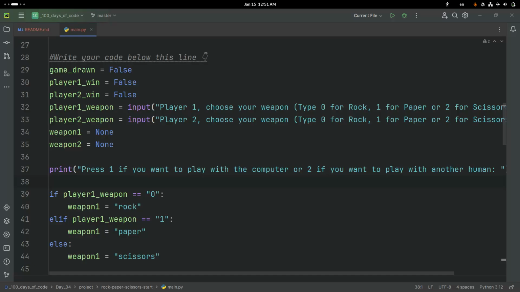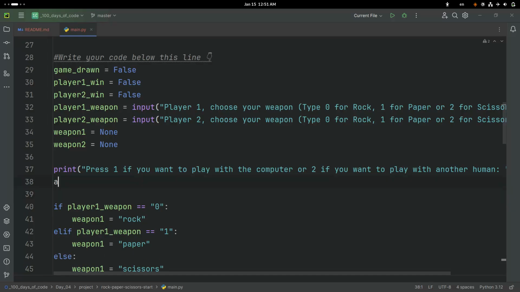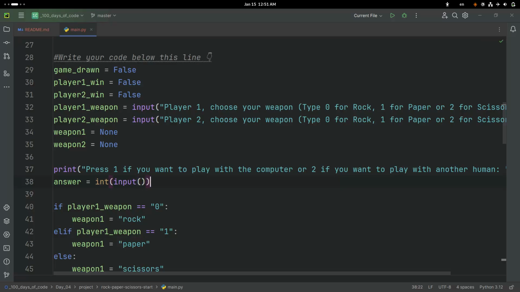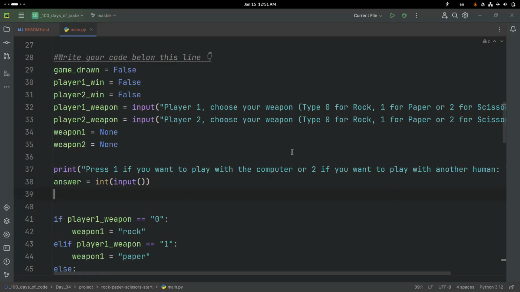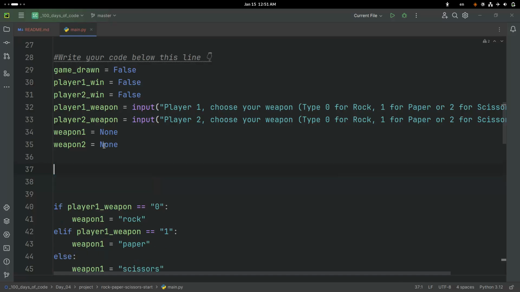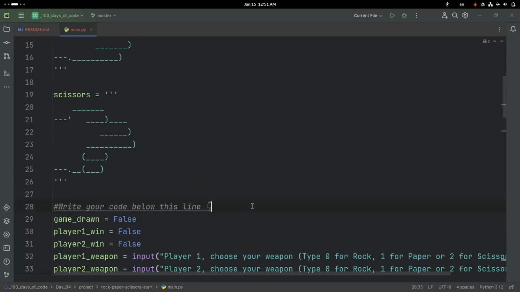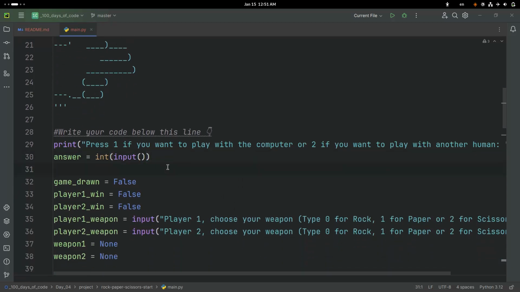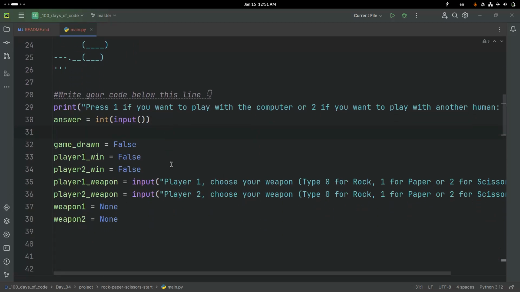And here I'm going to say answer equals int input, and I'm going to give an answer here, and then copy this and paste it over here. And now I have to make sure that this will only execute if the answer here is a 2.